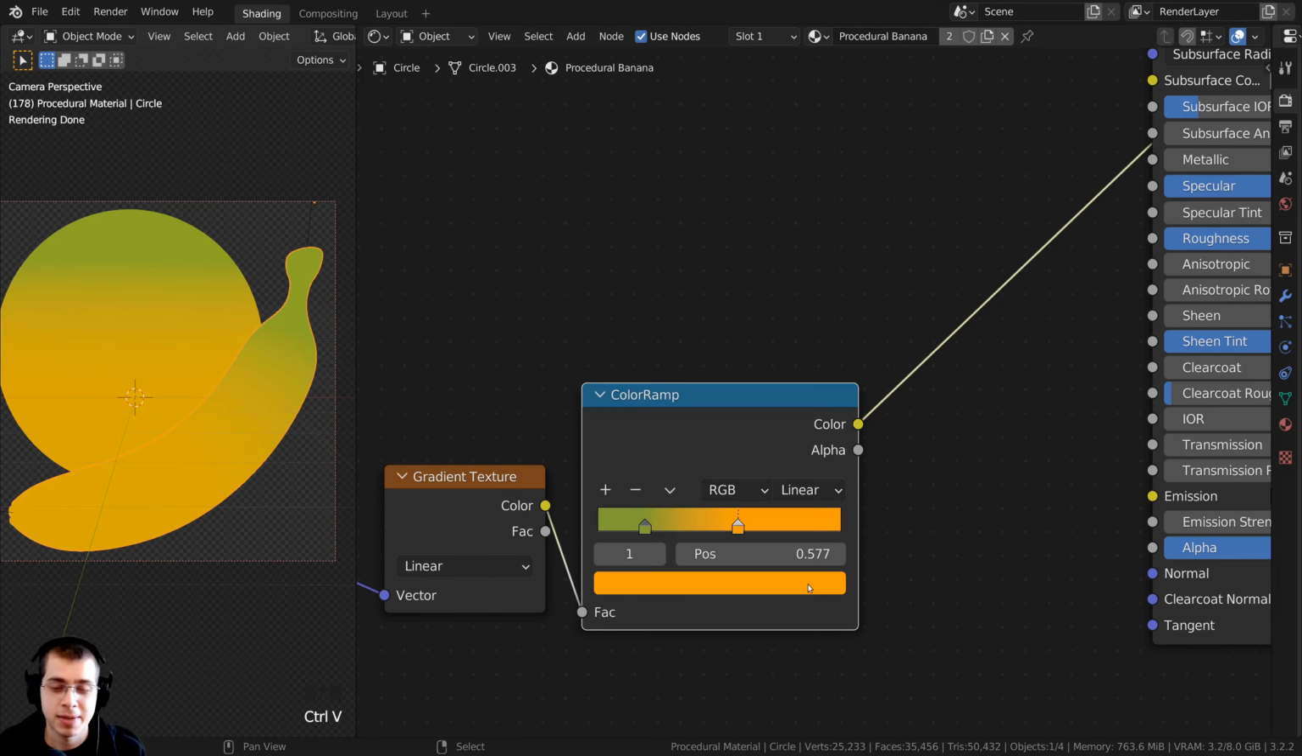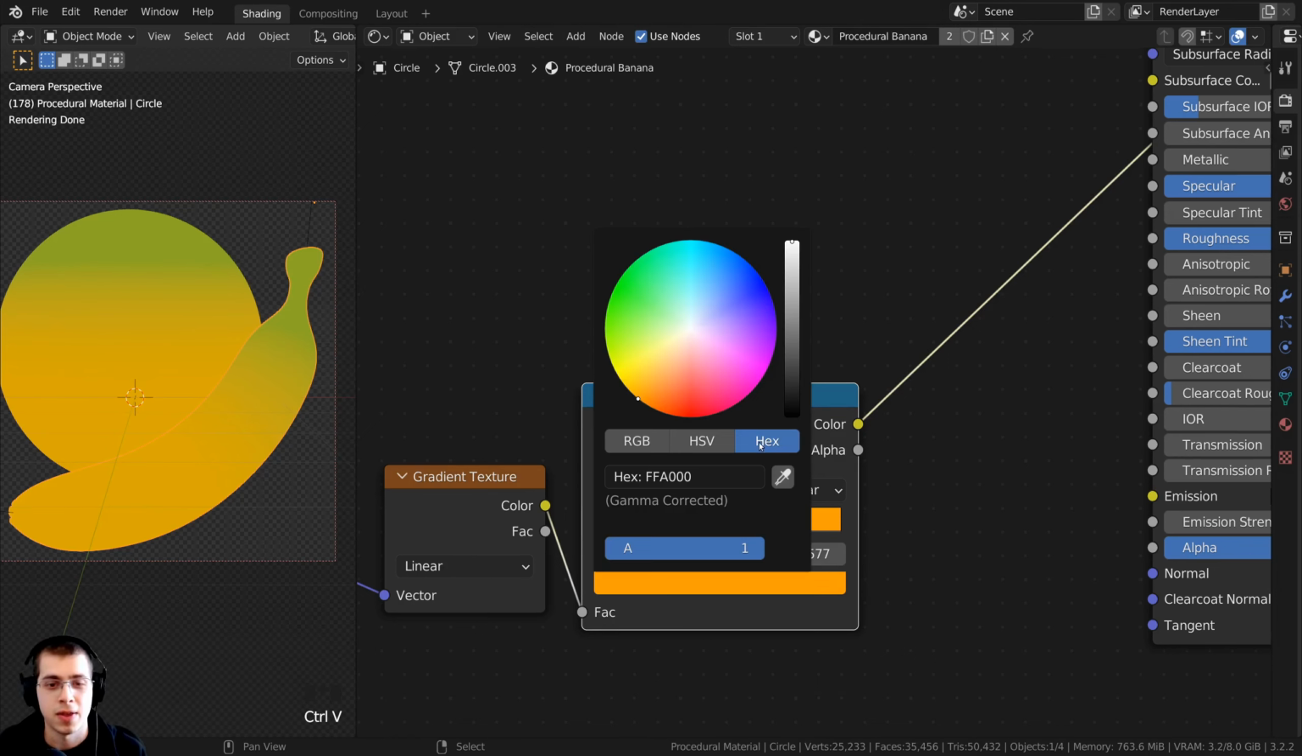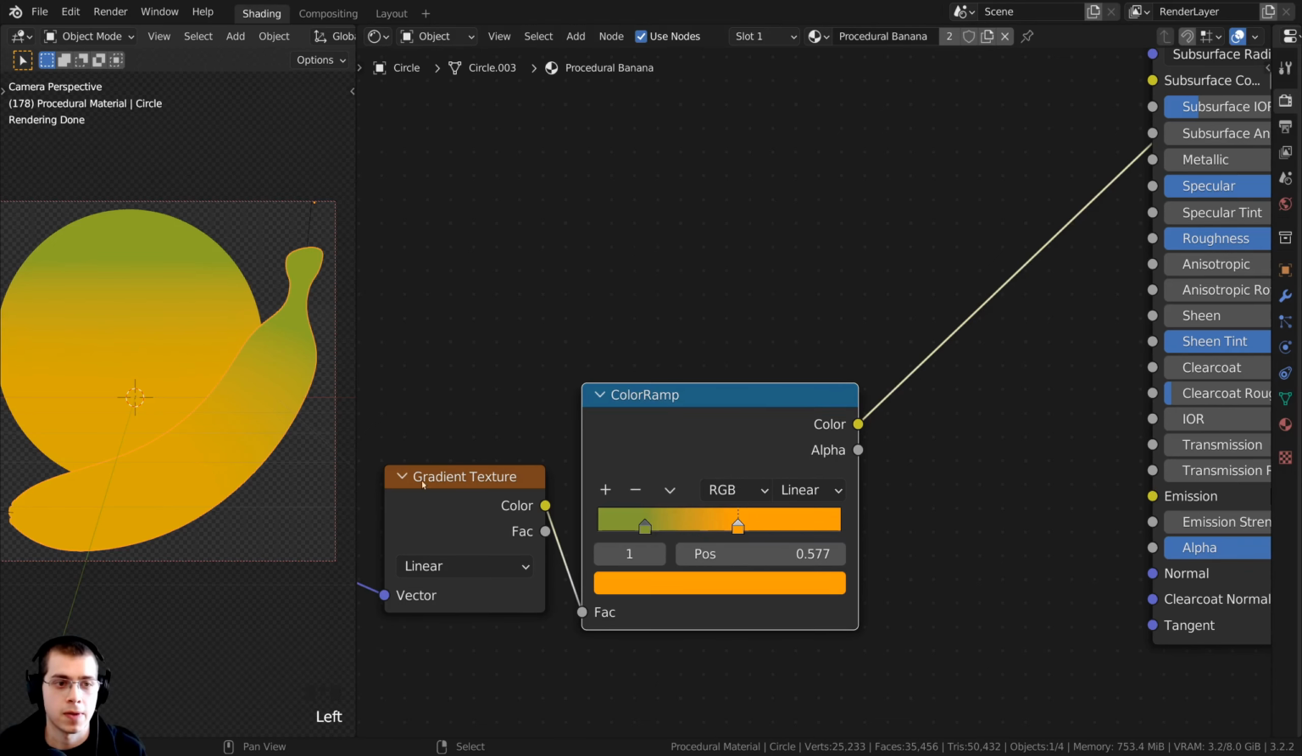And if you want to use the same exact color that I'm using, then over here on the hex value, you can punch in a hex value of FF A000. So that is the banana color that I'll be using.